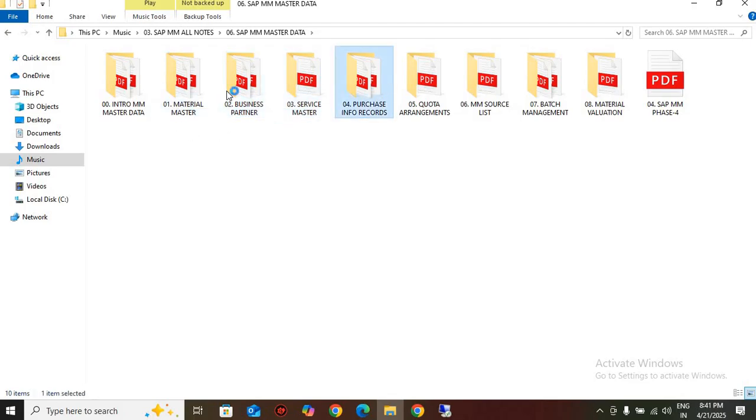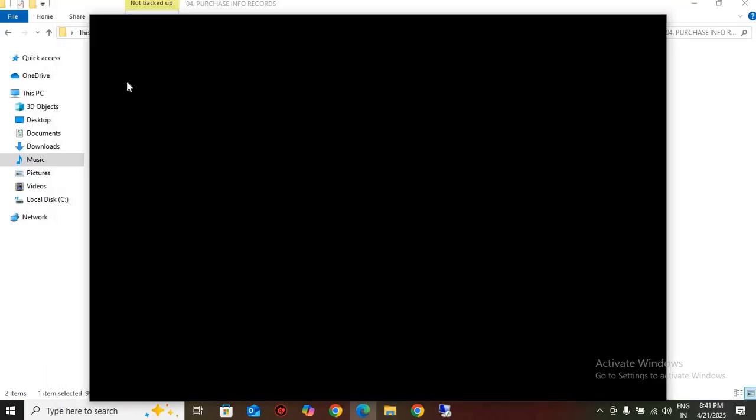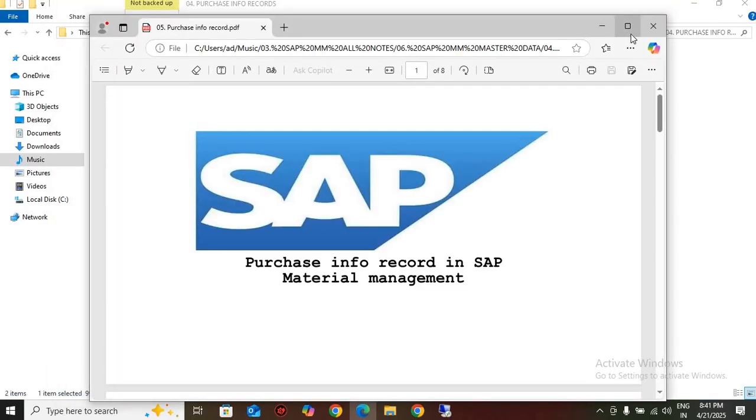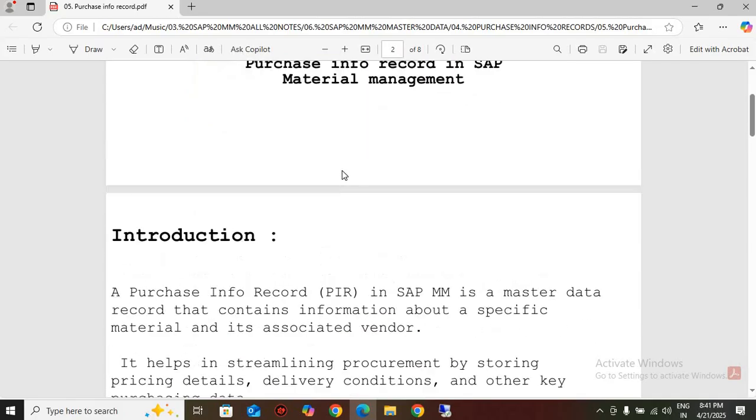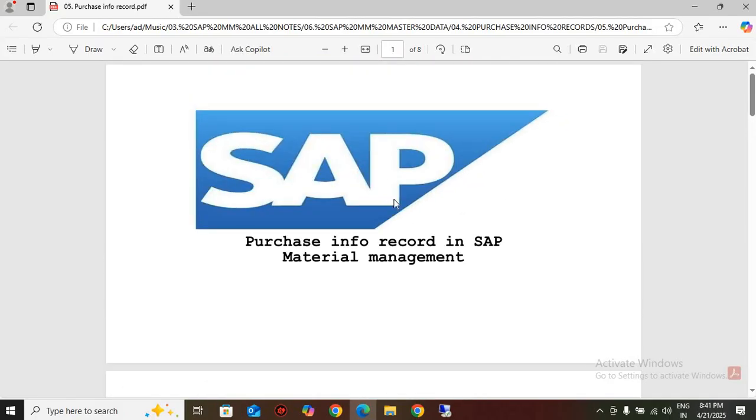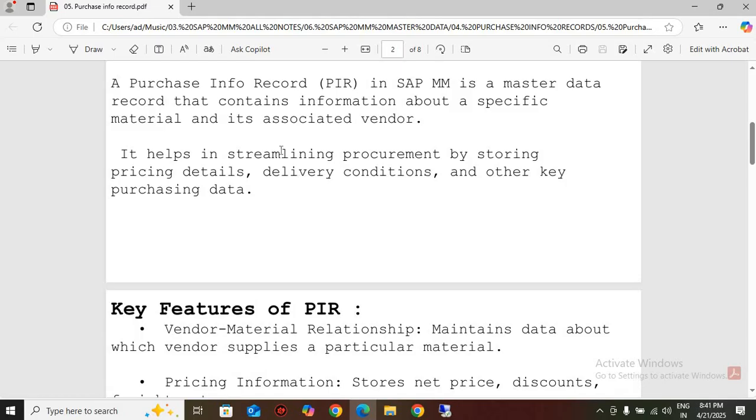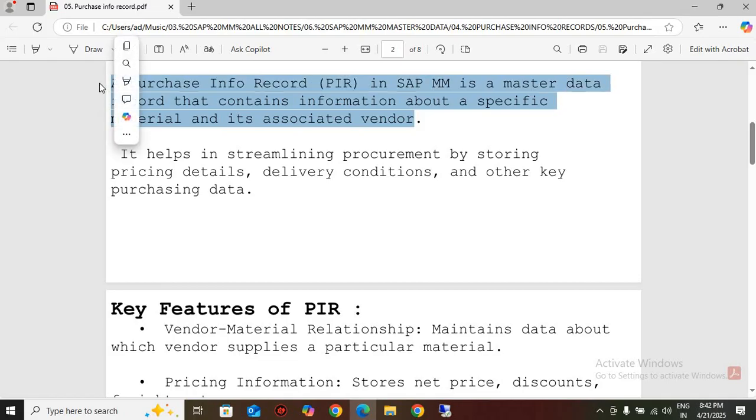Now I'm going for the purchase info record. So let's see what the purchase info record is. It is one kind of SAP material management master data. A purchase info record in SAP is a master data record that contains information about a specific material and its associated vendor, the vendor who supplied that material.